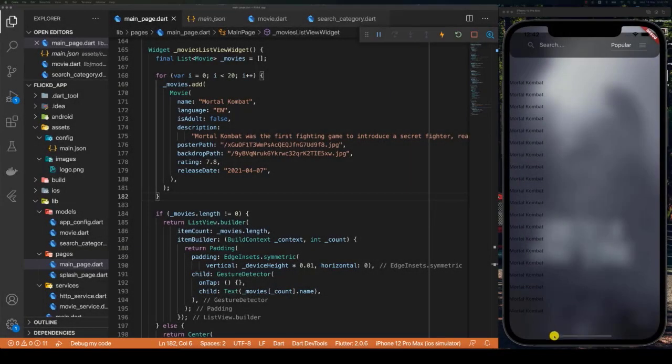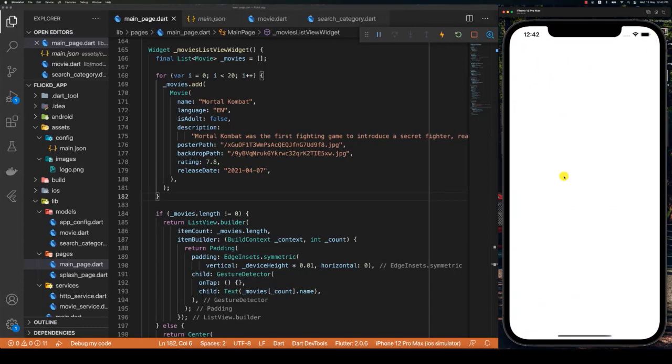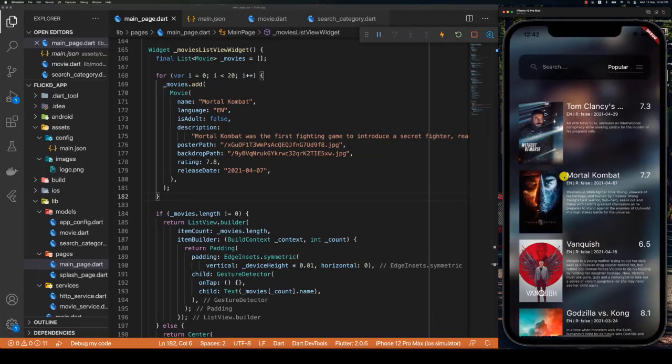Everyone, welcome back. In this video, we're going to be focusing on building the actual children for our movies list view widget, which are going to render information for each of the movies that we have. If I close the application that's currently running and open up the completed version of our application, these are the tiles that I'm talking about.